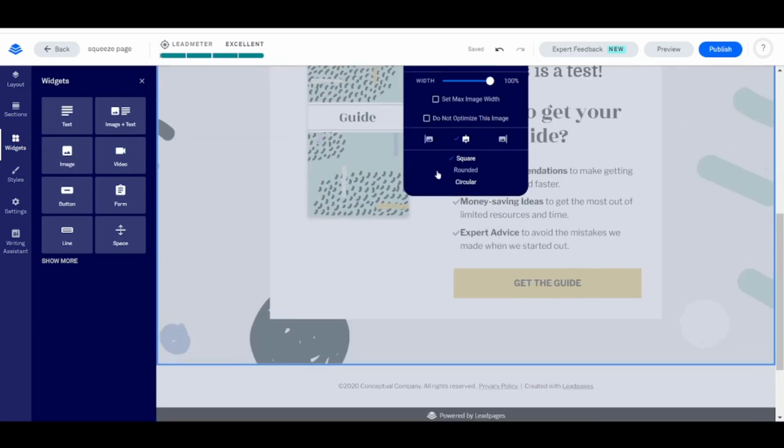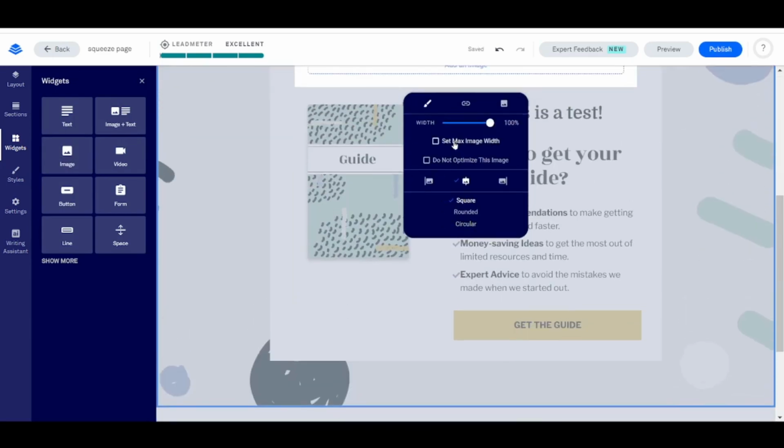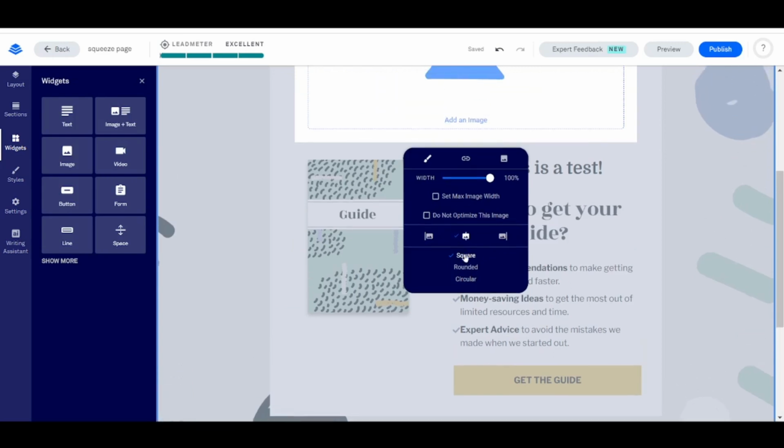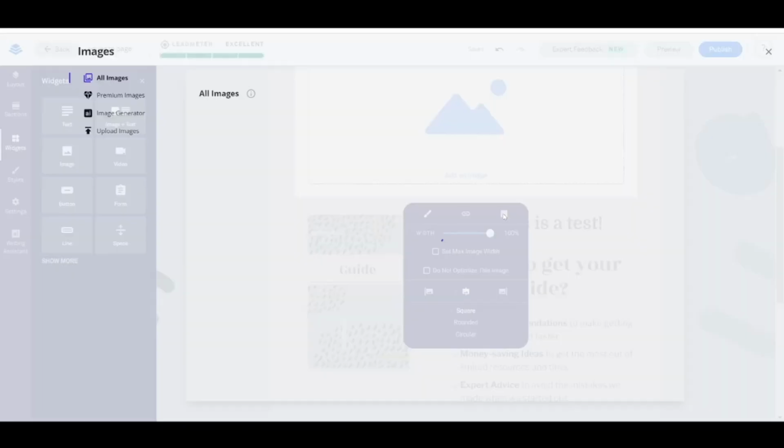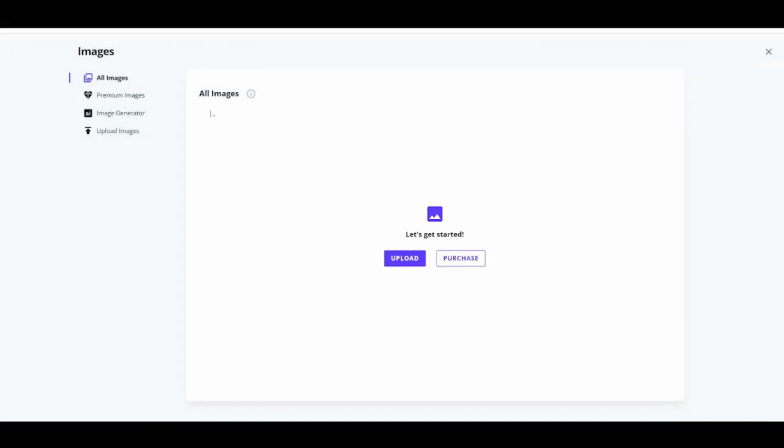Now this is where it's going to tell you whether you want to set a maximum image width, whether you want to optimize this image, whether you want to left align the image, center it, or right align the image. And do you want any form of square parameters or rounded or circular? Okay, now if you want to add certain images over here, click on this button on the right. This is where they have all the different images that you uploaded before.